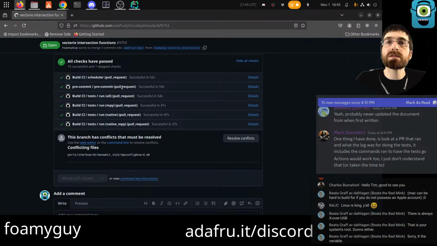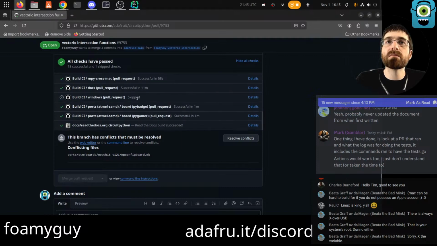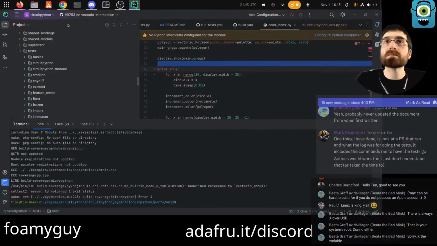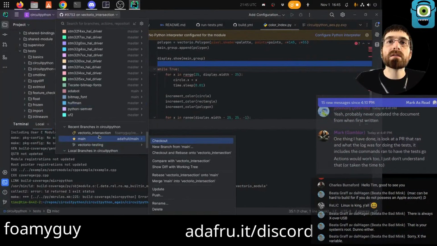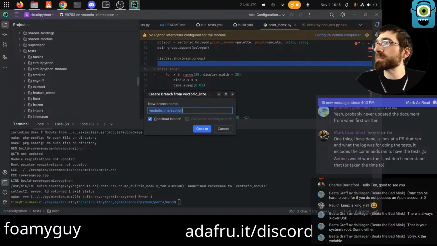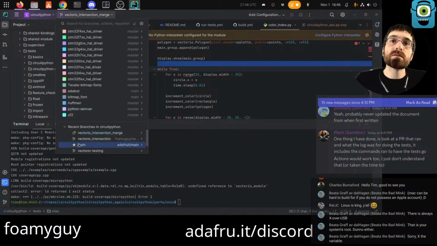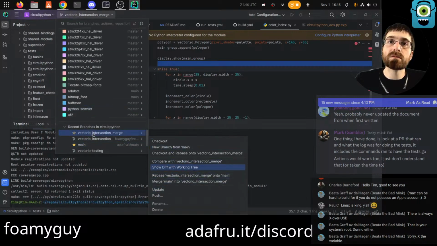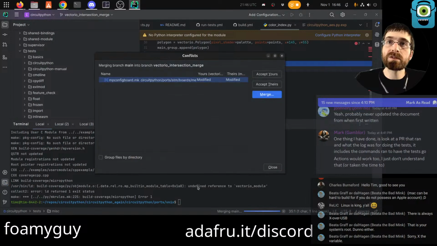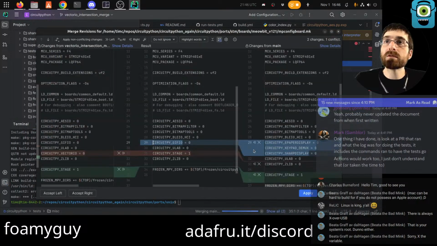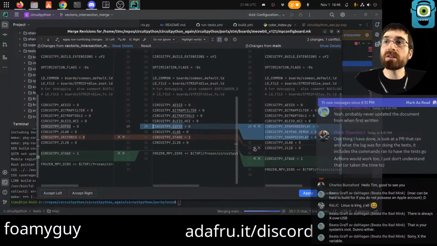Does have conflicts. I'm going to make a new branch just in case merging goes bad. Actions work too. I just don't understand that or am not taking the time to. I gotcha. Vector IO intersection merge. Main merge that into this. The main has these changes.